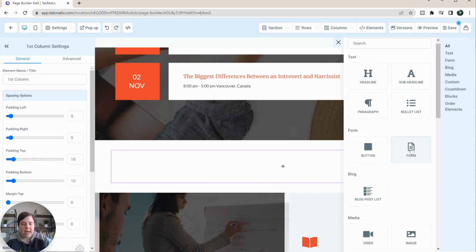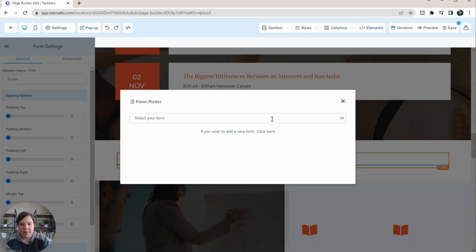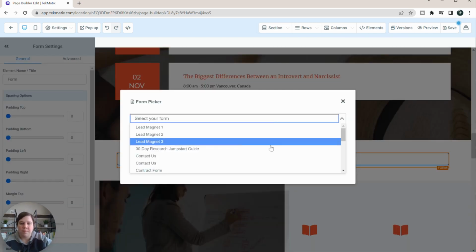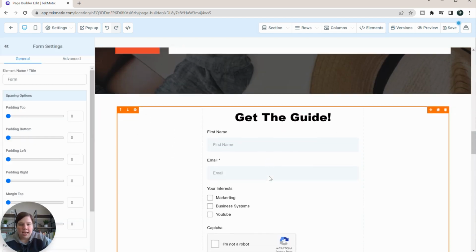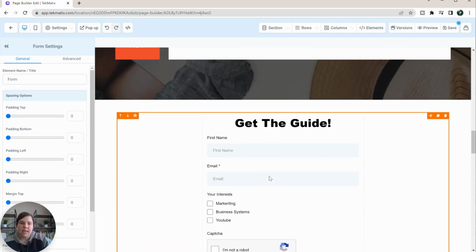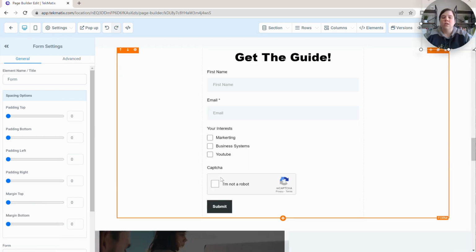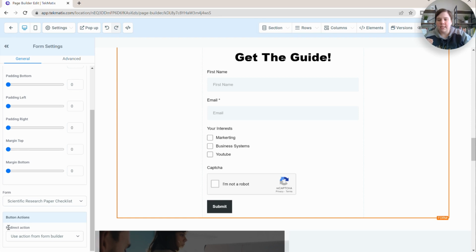And so once I have that element, I can click a form, and this will ask me to select the form. So let's pull in that form that we just created, and we can see that it now pulls it in like this. So you can see, even though we didn't put a button in on our form, it has a submit button here. And if we go over to the right, we can see what is the redirect action for that. So as soon as they submit, you can use the action from the form builder.